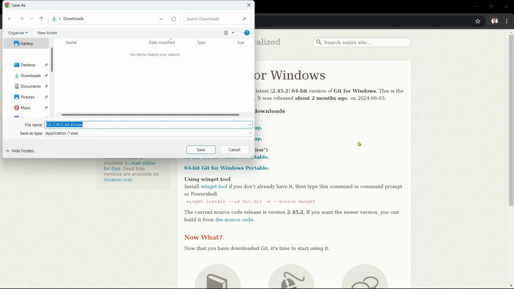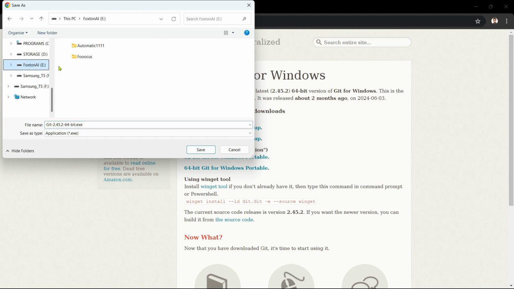On the Save As window, navigate to where you want to save the file. I'll just save it in my E drive. Then click the Save button.